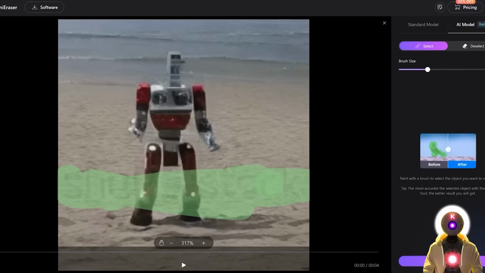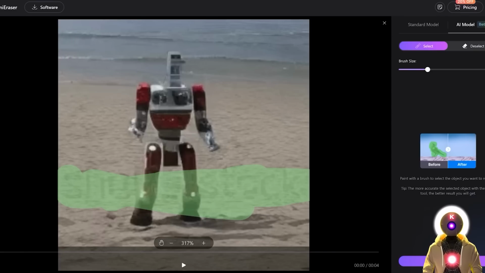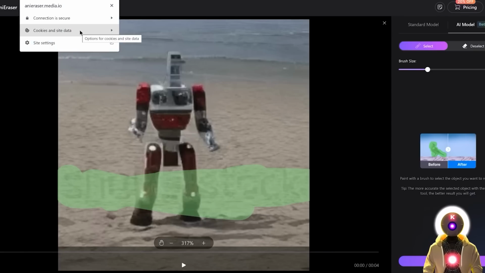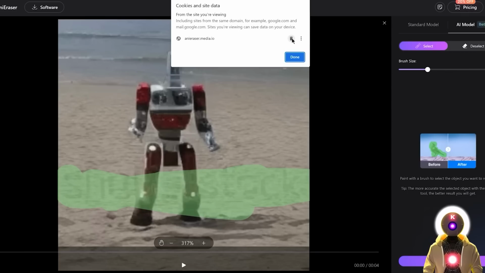Now unfortunately, if you want to do it again and remove the watermark from another video, if I try to do it again and I click on remove objects now, you see now that it will ask me to pay. Now you can of course pay for this if you want to, this is absolutely fine. However, if you don't want to, here is a quick fix. You're gonna click on view site information, click on cookies and site data, review a list of cookies and site data in a new window, and then you're gonna click here to download the cookies from the website.